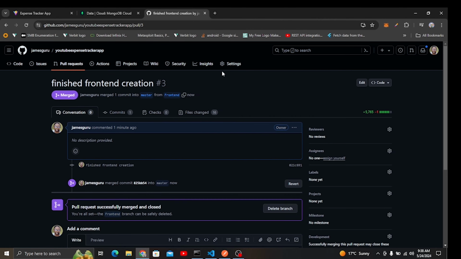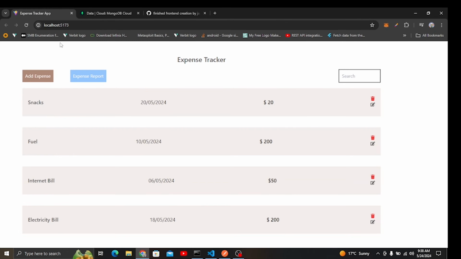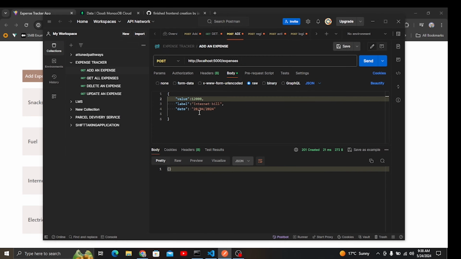So what I'm going to do is, let me come back here to my application. So in this Postman also, I want to make sure that I add several expenses. So I'm going to create an expense, maybe let's add this one to have a value of $50. And this one I'm going to say it is an internet bill. So I'm going to send that request.